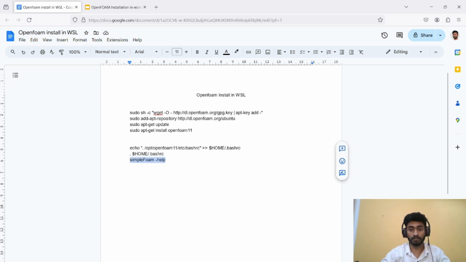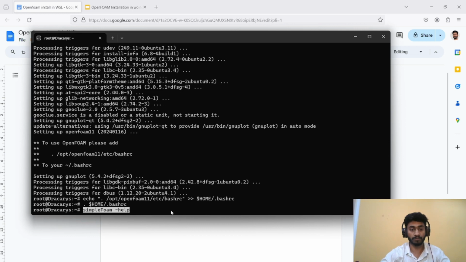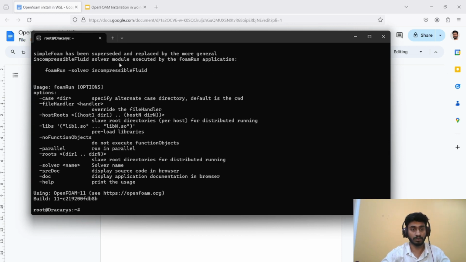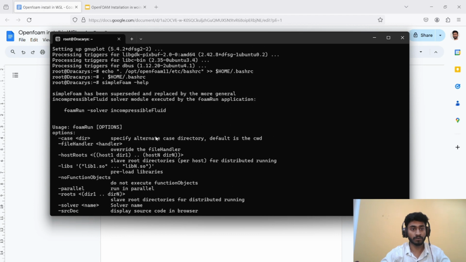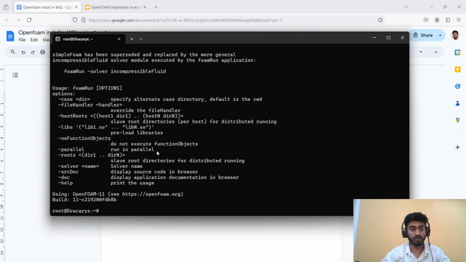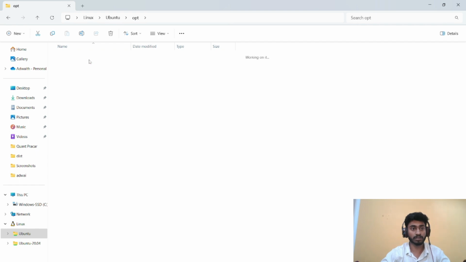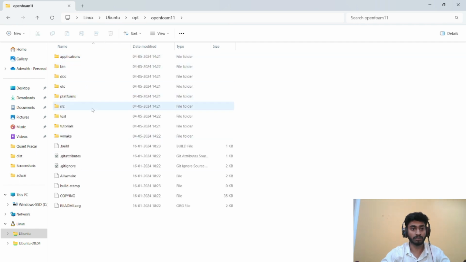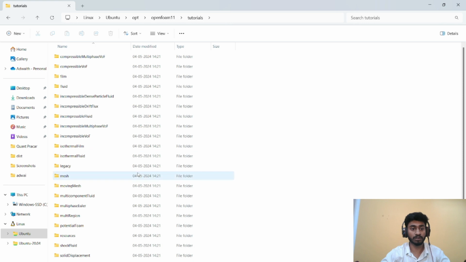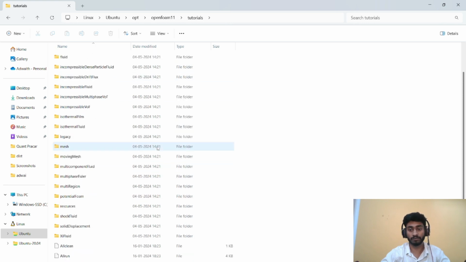So I will run this simple foamHelp command. Yeah, so it has run. So we can see that OpenFOAM has been installed. Inside your opt folder you can see you have OpenFOAM folder, and you also have these tutorials. You can try and run these tutorials.